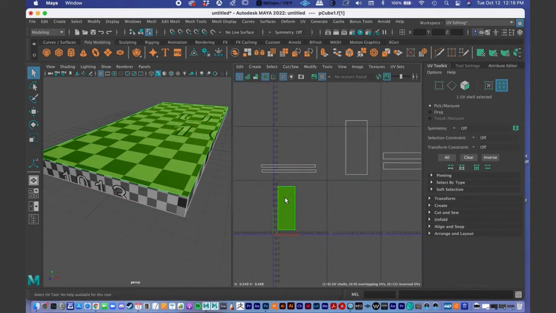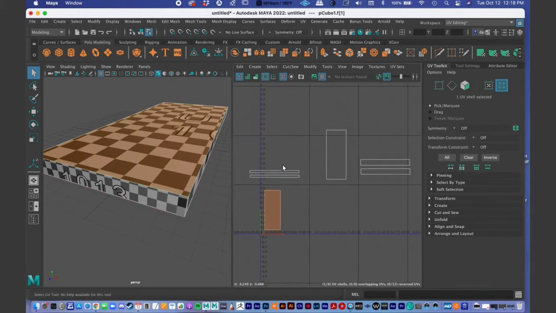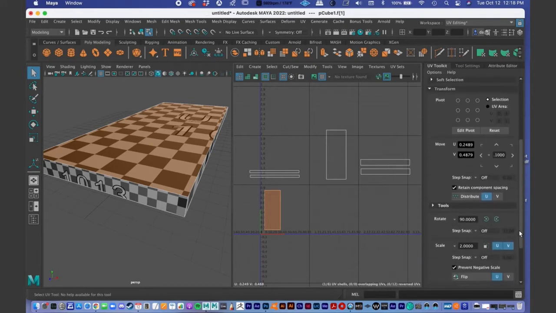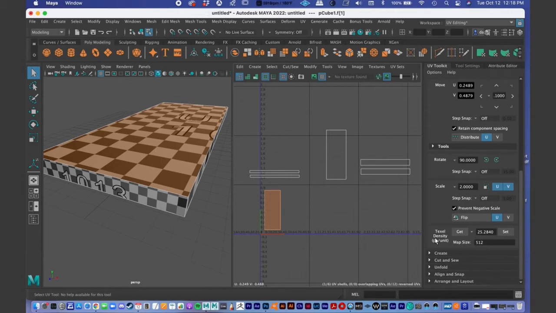So with that face selected, I'm going to go over here to the UV toolkit and we're going to make all these the same scale as one another. And so under transform, we're going to go under the transform tab here, open that up. And then we're going to go down to the very bottom of transform, and you should find this texel density pixel per unit thing right here, and it should say get a number and then a set. So texel density is a fancy word for how big the UVs are for what you have selected here.